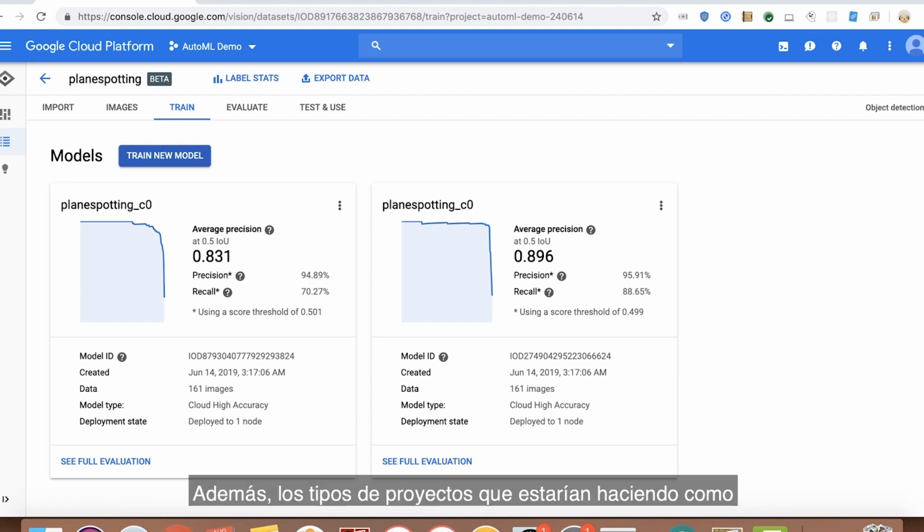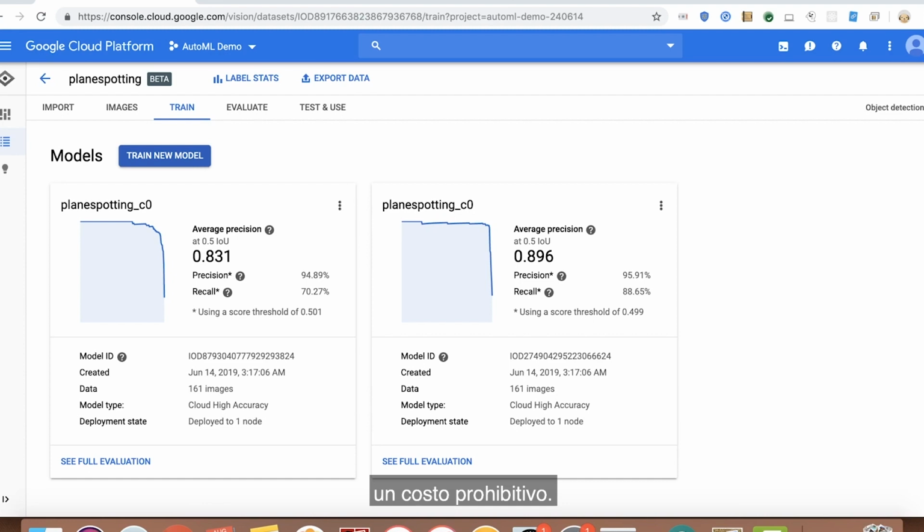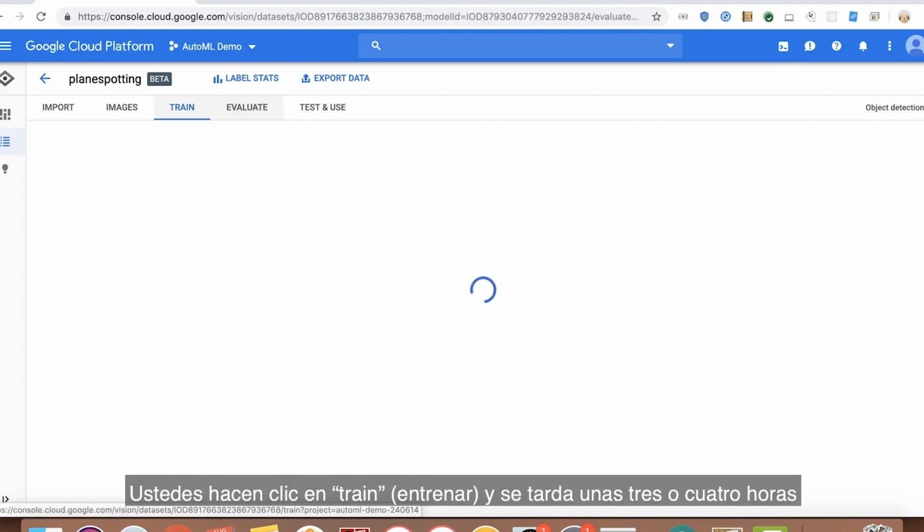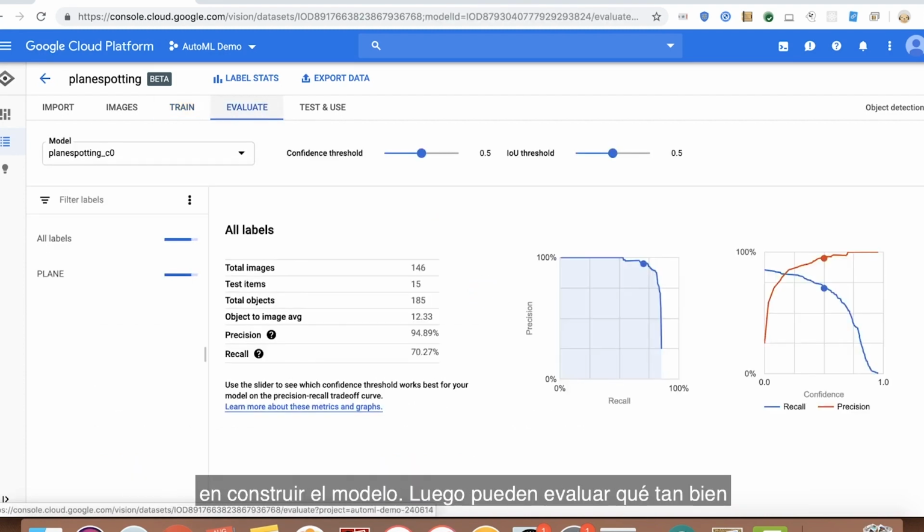And also, the types of projects that you would be doing as a journalist are not the ones that are going to cost a lot. You're probably training a model once and making a couple of predictions. So you don't have this high bandwidth prediction making. So this really shouldn't be a bottleneck, the cost. So you hit train. It takes about 3 or 4 hours to build a model.